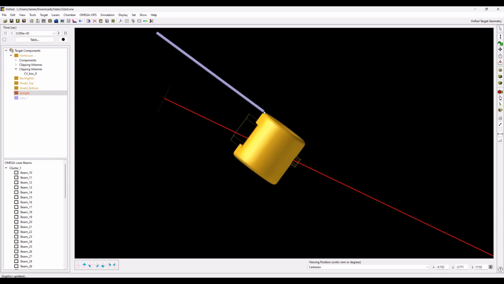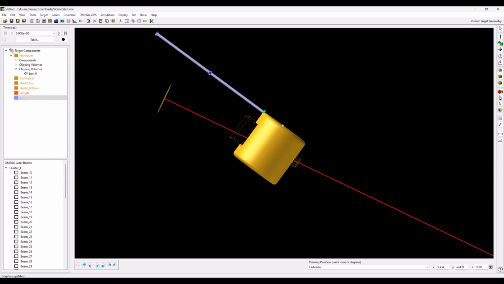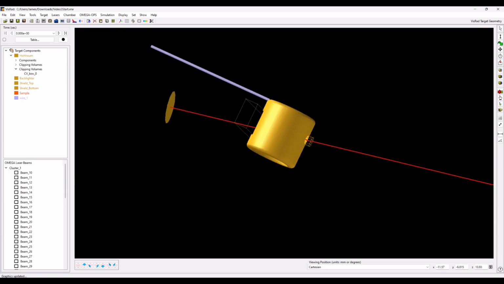We can see because of the curvature of the hohlraum, there is a little bit of a gap here. So I can just go ahead and scooch this in a little bit and shift these from 0.8 to 0.78 and 0.78. And you can see that kind of brings the wire in closer to the hohlraum. So we can keep doing it more and more, but that's kind of up to you to decide how close you want it to the hohlraum.